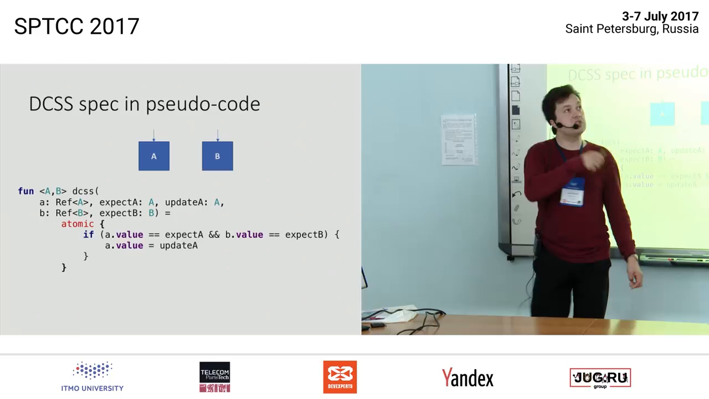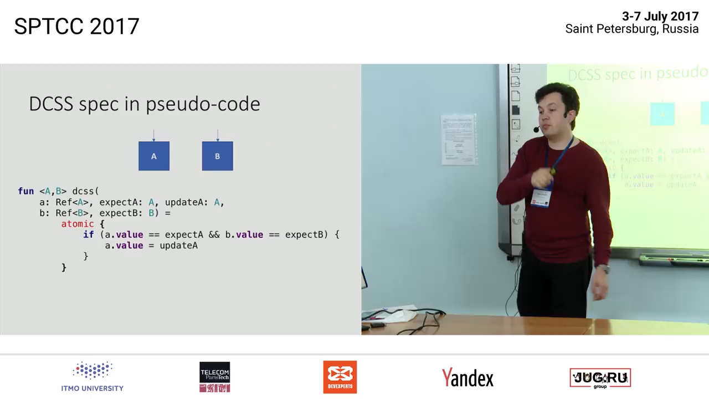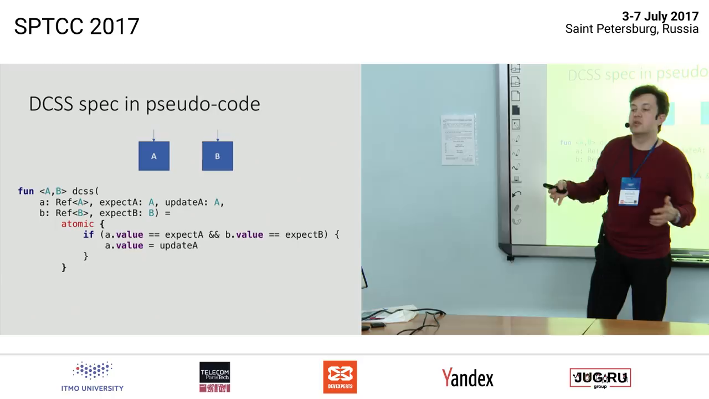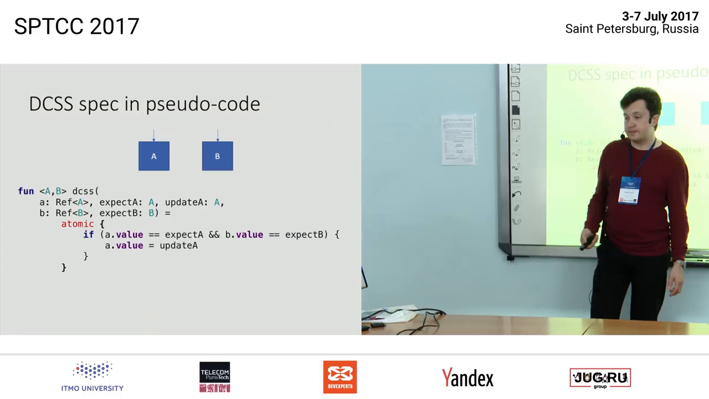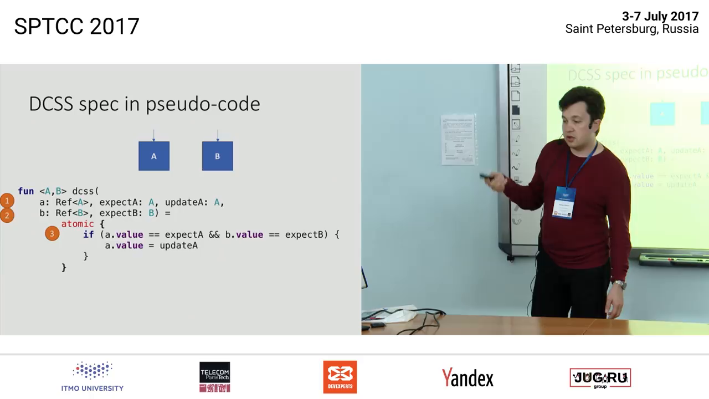And this is just pseudocode. We want all of this to happen atomically. These checks of two variables and this update happen as one atomic, indivisible operation. Atomically means it has to be linearizable with respect to everything else that's going on. So how do we do it? We have A and B, those are the parameters, and if both are equal, we update.